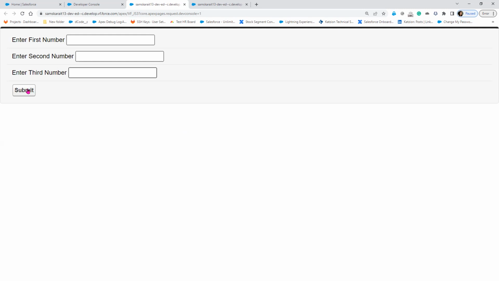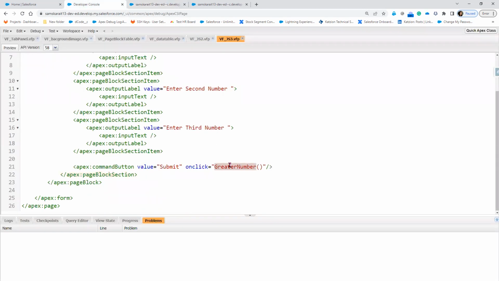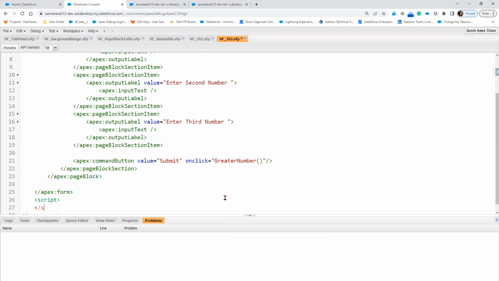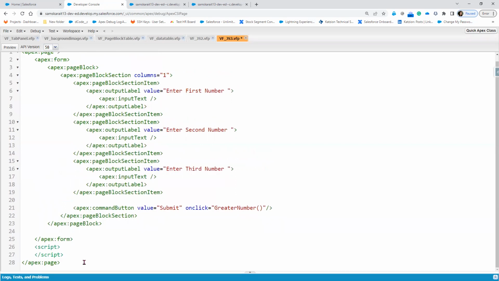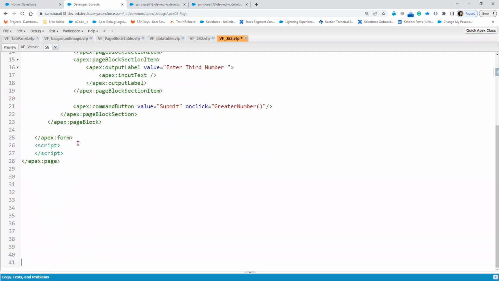Now on click of this button, I'm going to call the JavaScript. This is a JavaScript function name. Now at the end, I'm going to write the JavaScript. JavaScript is always written in the script tag. Open script and close script, all small letters. Within this, I'm going to specify function. The function method name is greaterNumber.